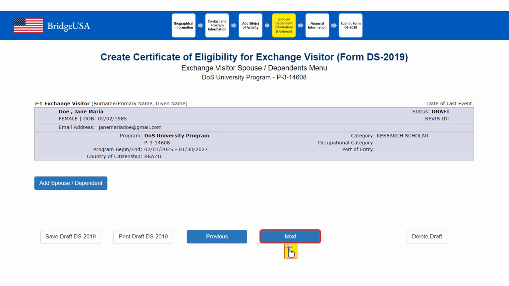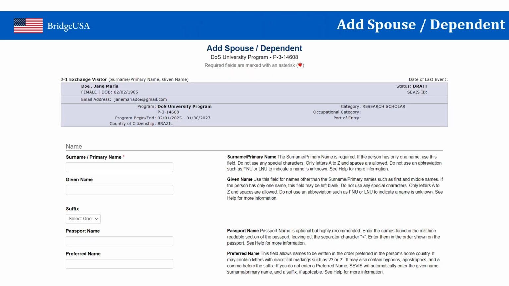Note the ability to add spouse dependents is not available for the categories of au pair, secondary school student, and summer work travel. In our case, the exchange visitor has a spouse and a dependent, so we will click the Add Spouse Dependent button. The Add Spouse Dependent page displays.